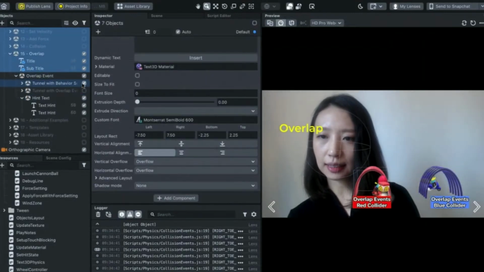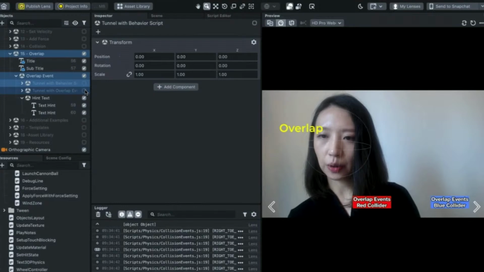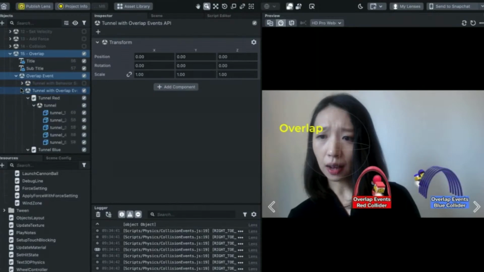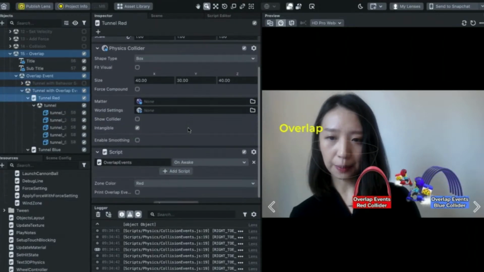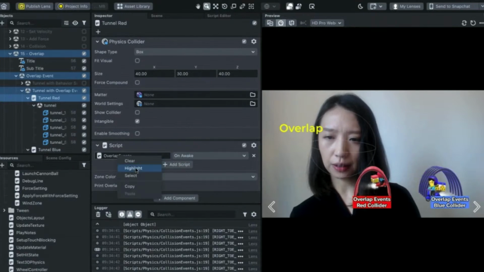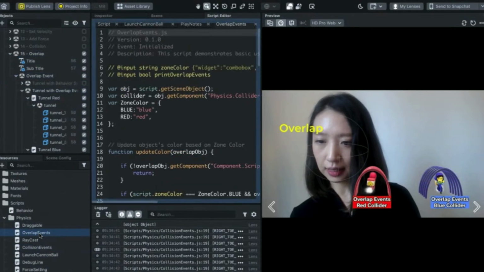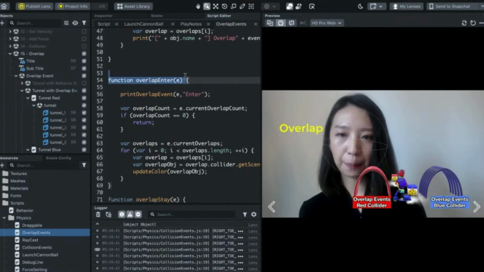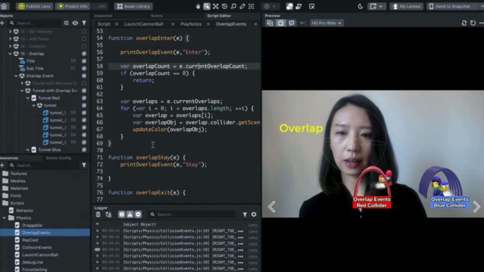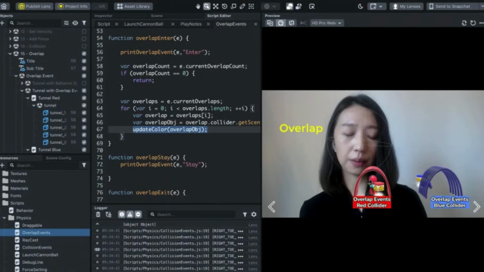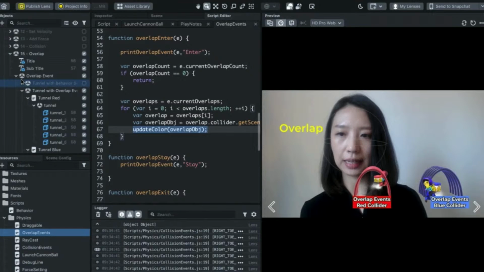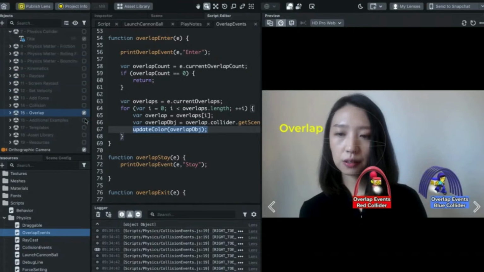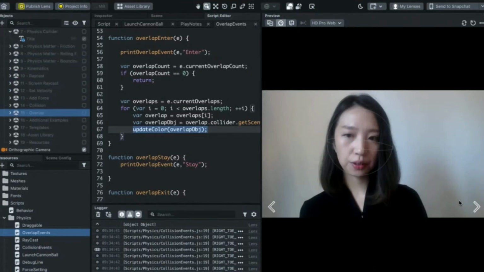And then this is with the behavior script. We can also make it work with the physics APIs, and you can just see this script here. Once we have this overlap enter, we're going to update the color. So for whatever fixed bodies enter into the zone, we can update the color. Cool. Let's move to the next one.